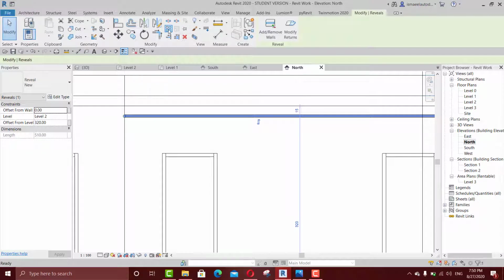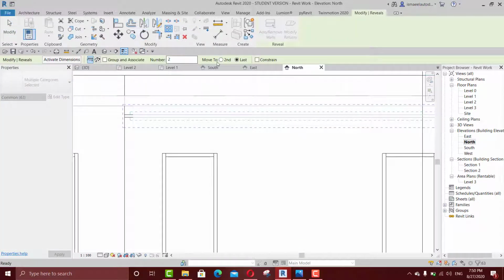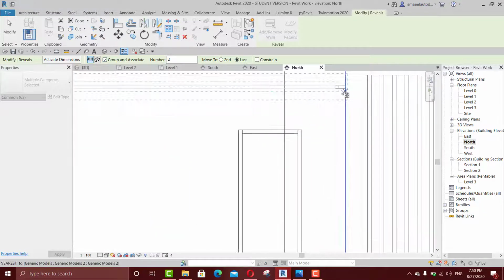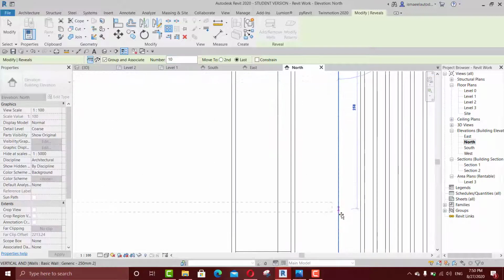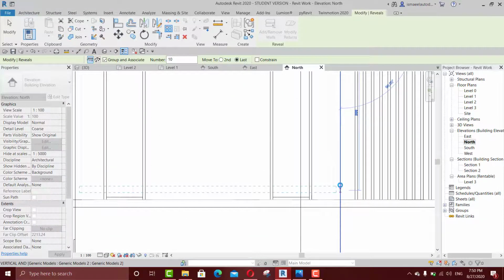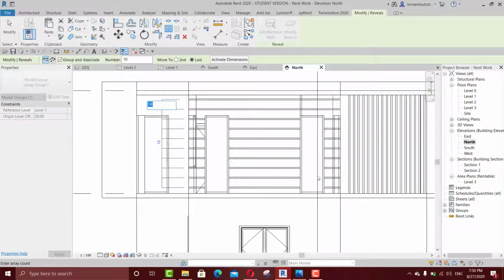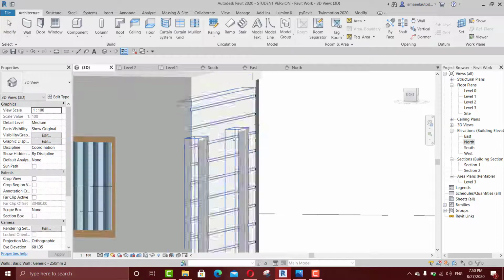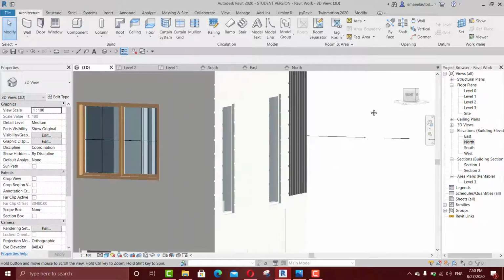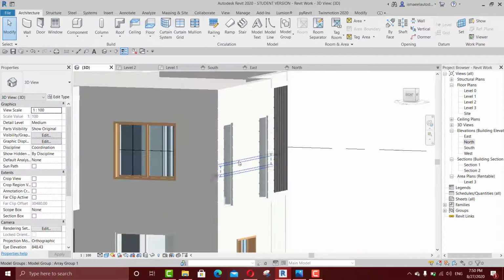I will select it again and array it. Let me choose the last one, make it as a group, maybe put it 10 for now, from this point until this one. I will go to my 3D, okay, and this is my result.